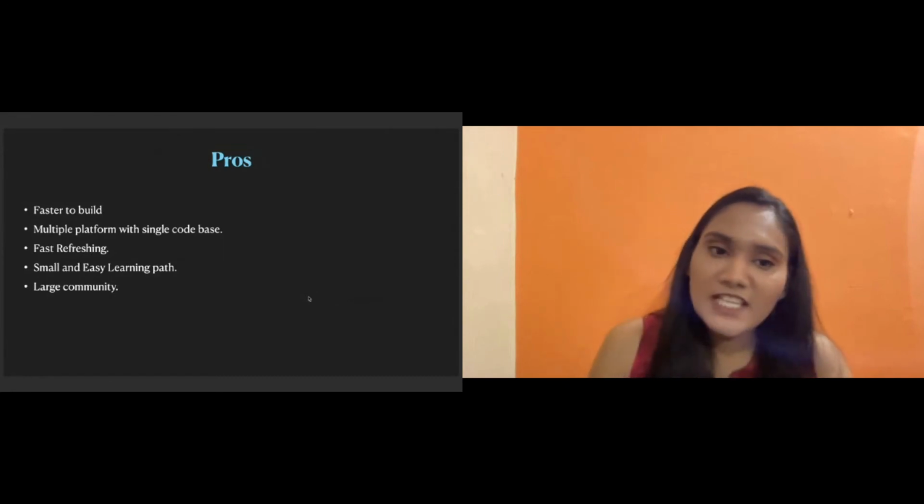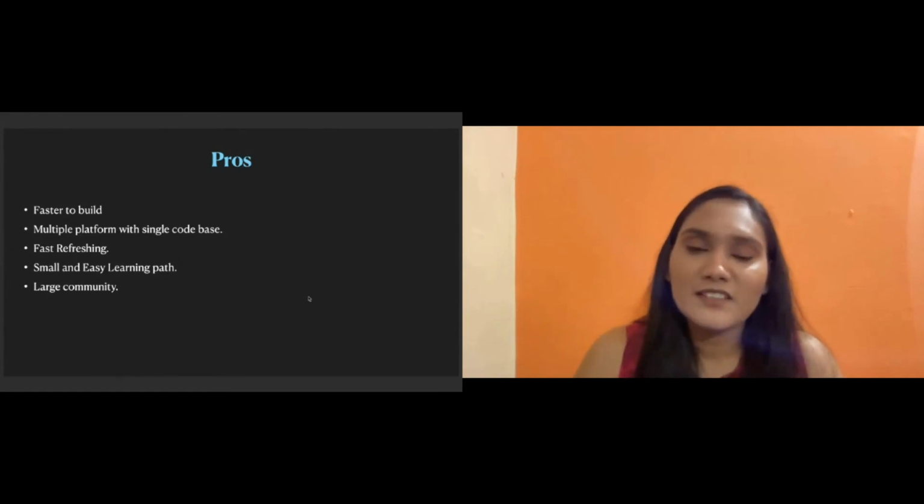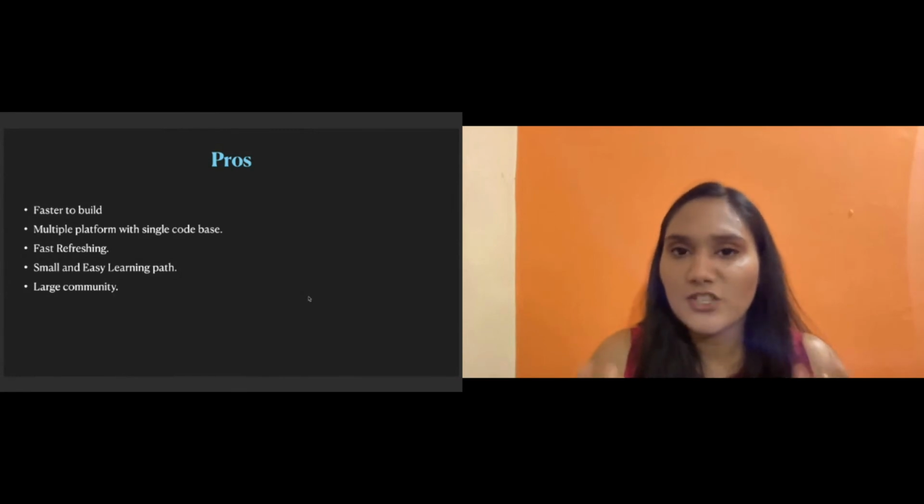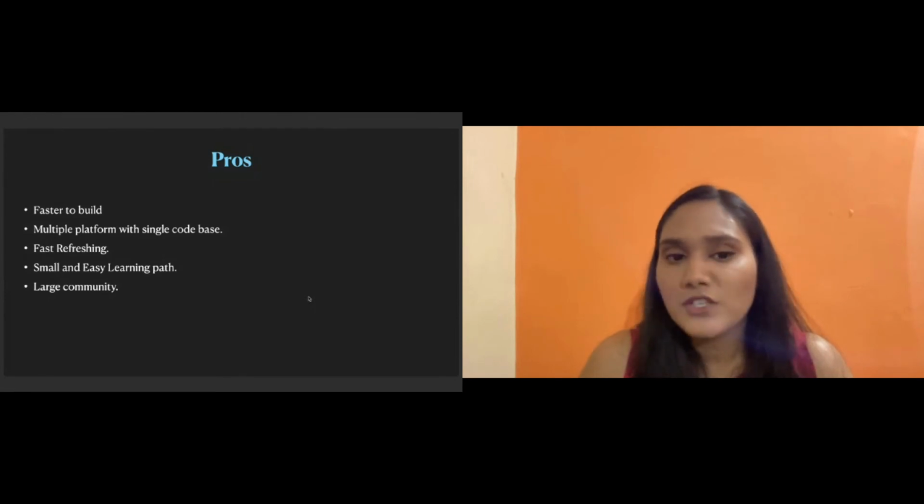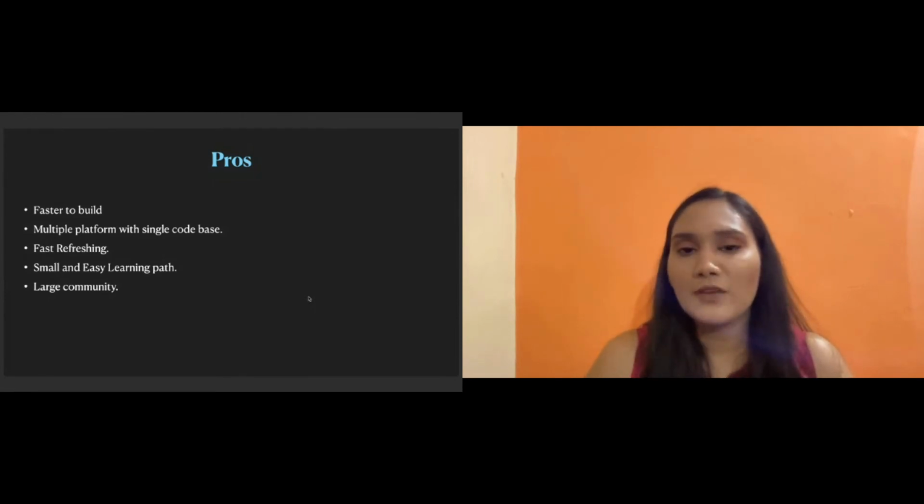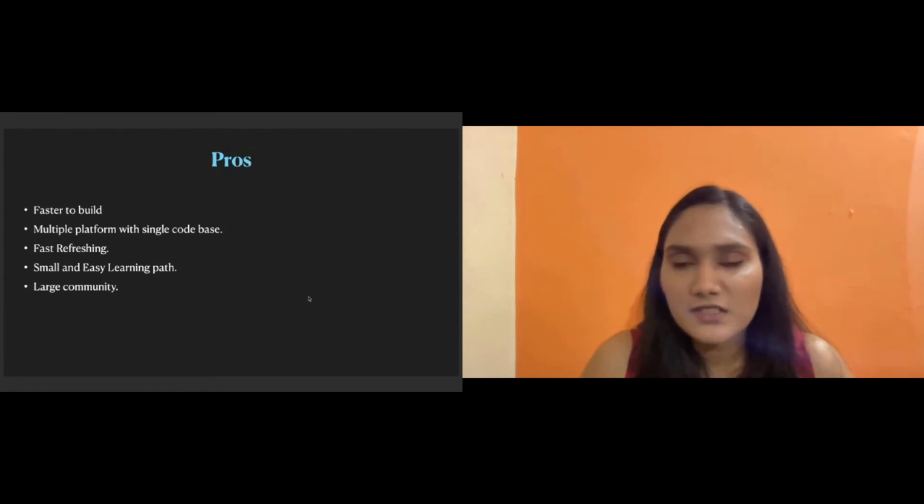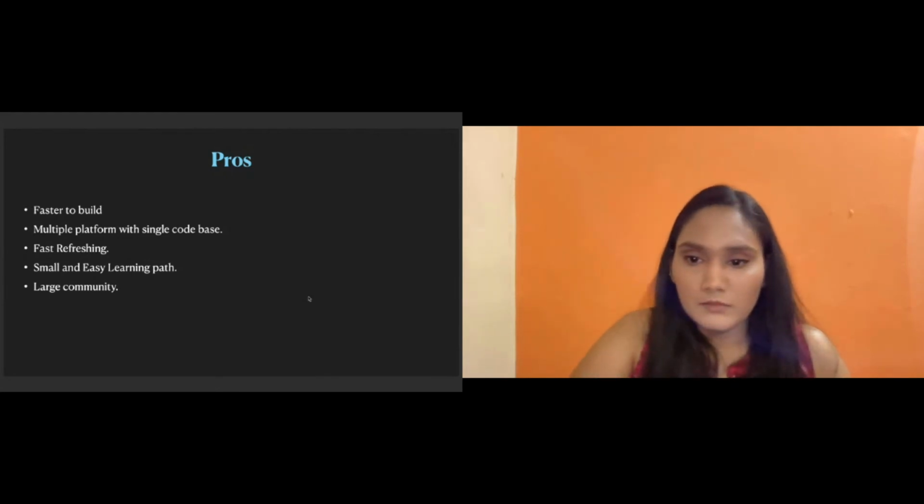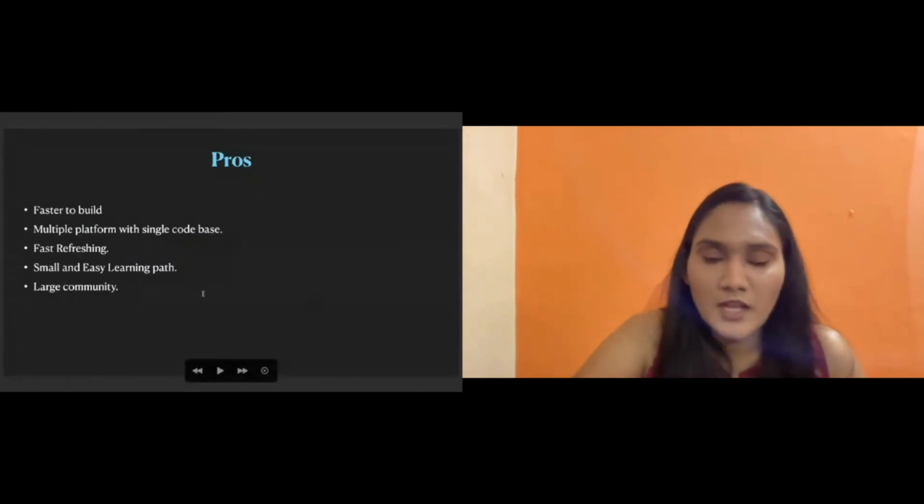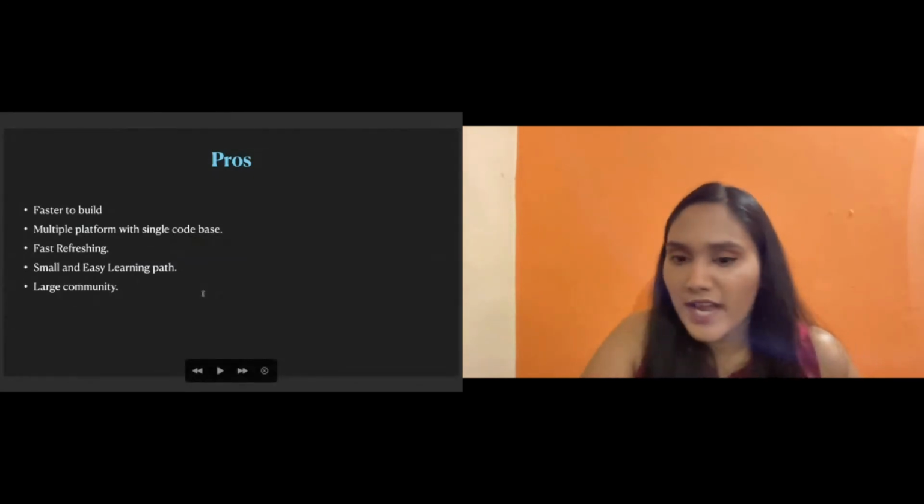And last but not the least, the large community. As we all know, React Native is so large, the React community is so large, that if you have any issue, any problem, there is a large community on Stack Overflow, on Reddit. They have their own communities, their own channels on which you can post your queries. So if you find anything difficult, you can just post it on Stack Overflow and it will get answered in a blink of an eye. So these are some of the pros of React Native.